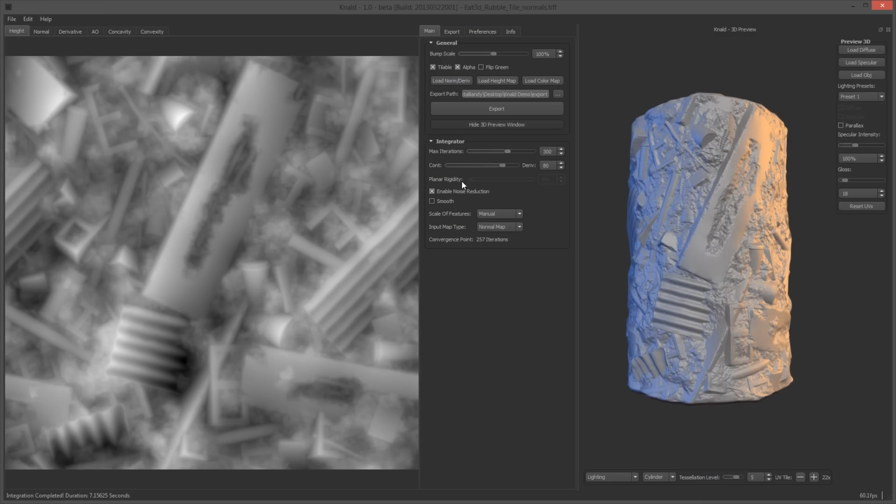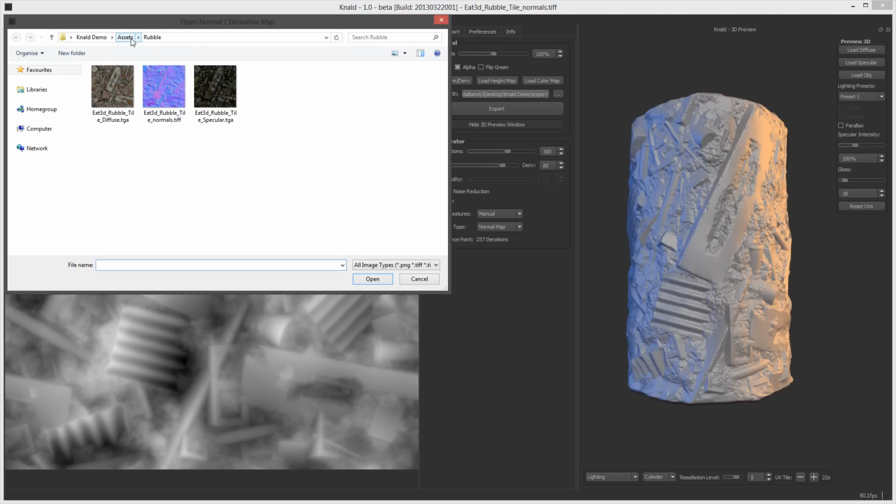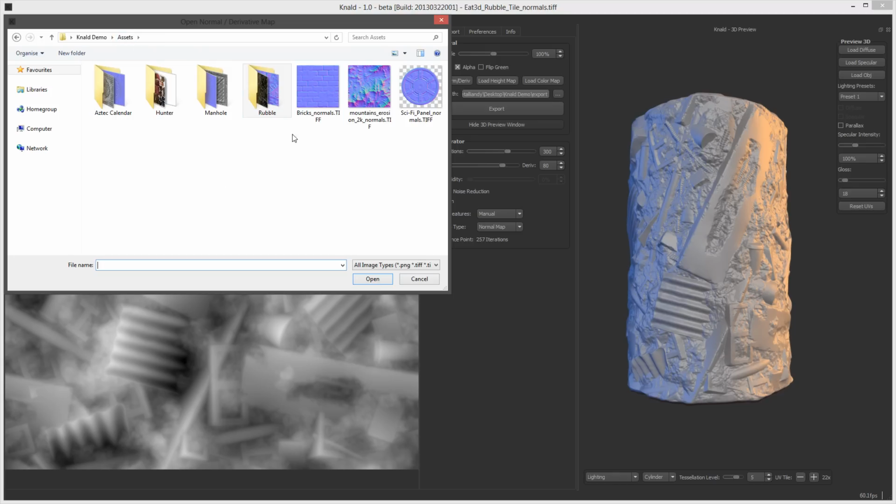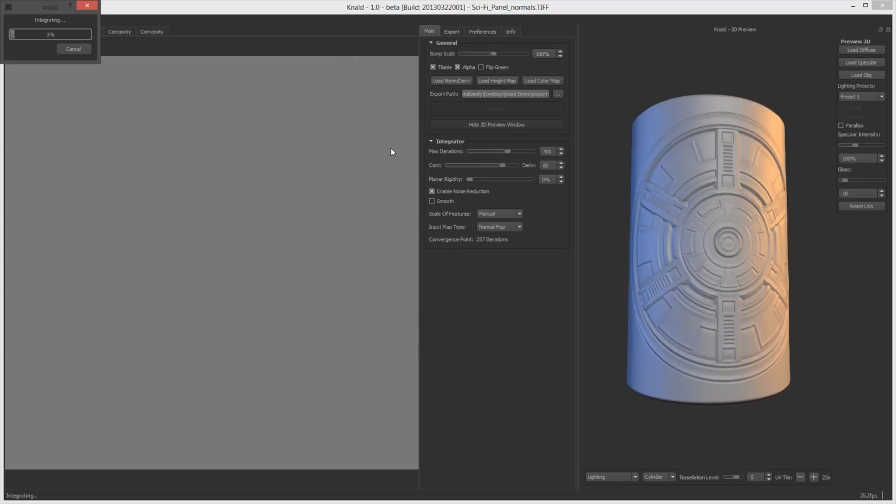Planar rigidity, this is only active when there's an alpha map present in the texture. So what we'll do is we'll load up a map with an alpha channel. Let's use this one here. You can see this has got an alpha channel. So we'll load up that.